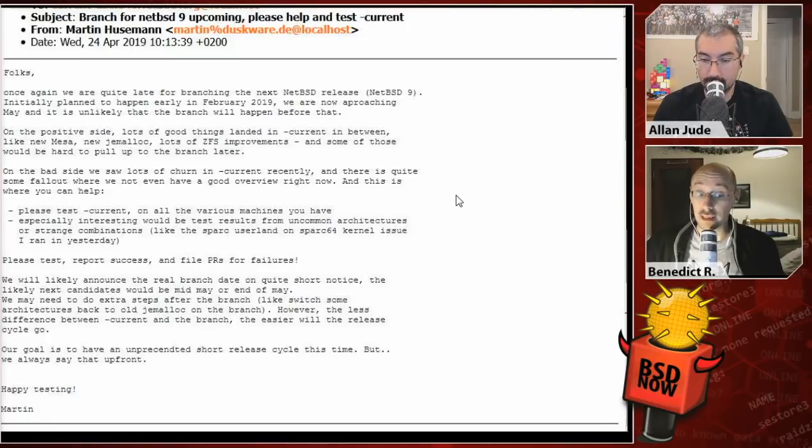And they will likely announce the real branch date at quite short notice. So likely next candidates would be mid-May or end of May, which may require, pun intended, extra steps after the branch. However, the less difference between current and the branch, the easier it will be for the release cycle to go. And their goal is to have an unprecedented short release cycle this time. But they always say that up front.